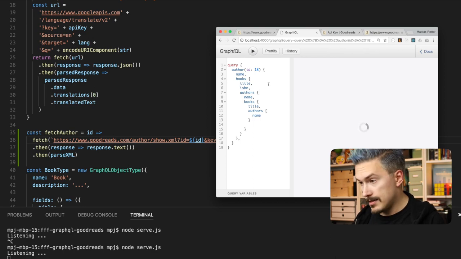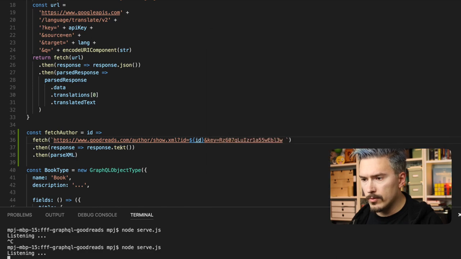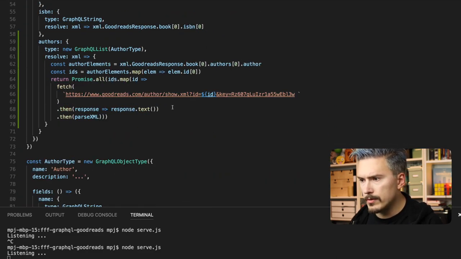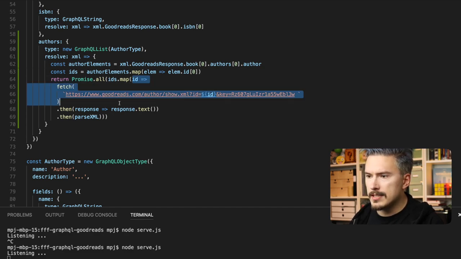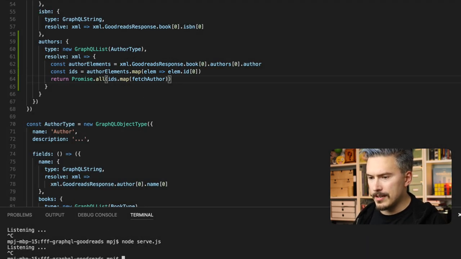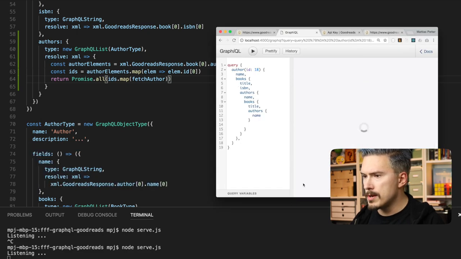Running it. Still very, very slow. Very slow, of course, because we're doing a lot of requests. Fine. Okay. Refactoring worked. I'm going to use fetchAuthor at the other place where we have duplication, which is here. And now, since this is a function with just one argument, the ID, I can pass this right into map here. Boom. And that will work, presumably.